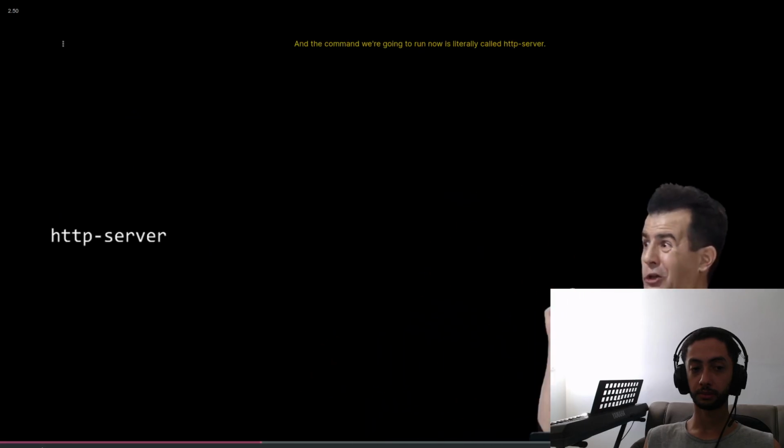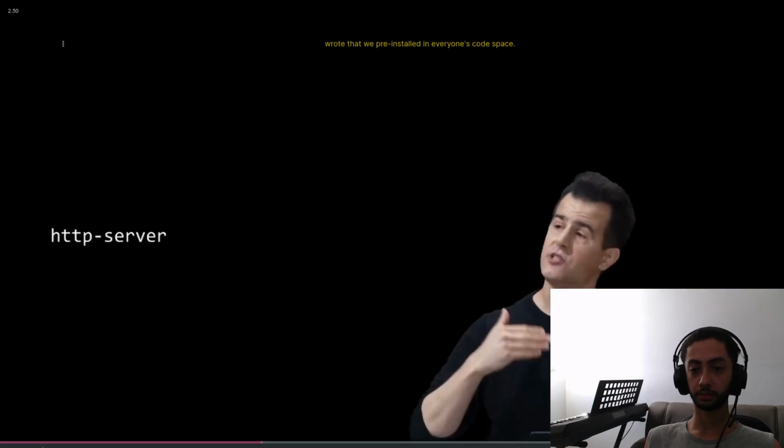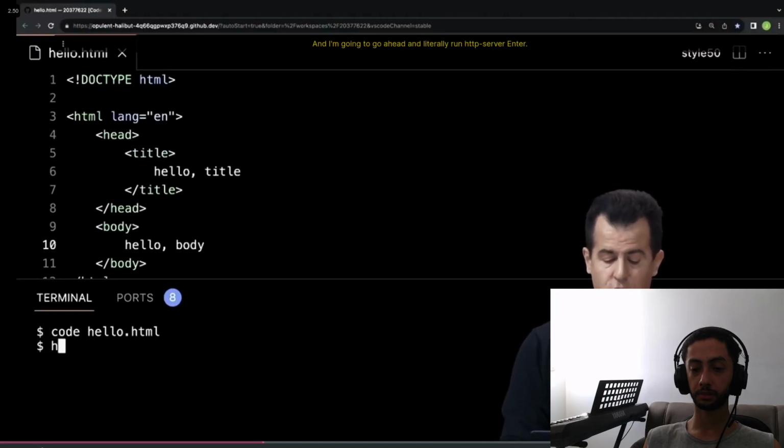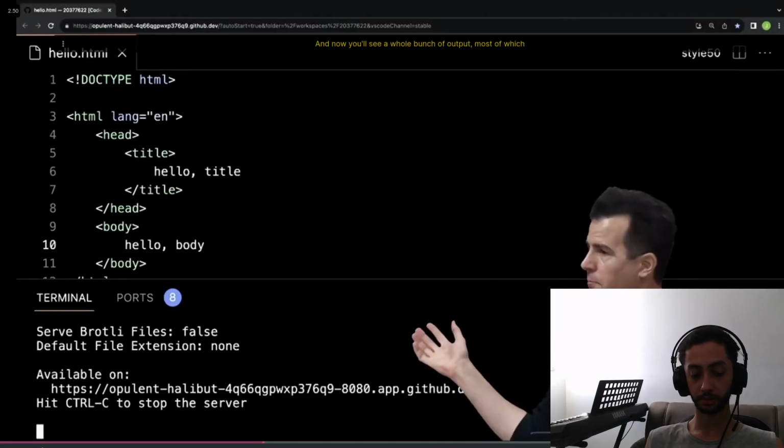And the command we're going to run now is literally called http-server. This is a piece of software that someone else wrote that we pre-installed in everyone's code space. And by running this, it starts a server whose purpose in life is to listen for HTTP requests. And as soon as it receives one from a browser, be it mine or anyone else's, it will respond with the contents of that file. So let me go into VS Code here. Let me reopen my terminal window, and I'm going to literally run http-server, enter. And now you'll see a whole bunch of output, most of which isn't germane to our discussion yet.